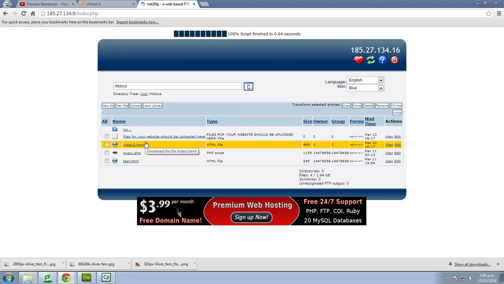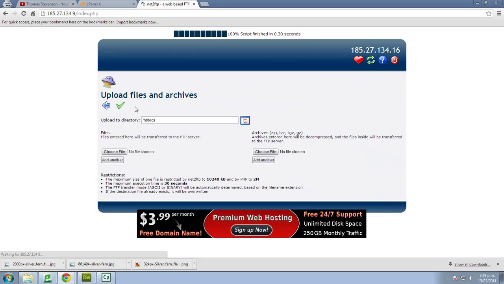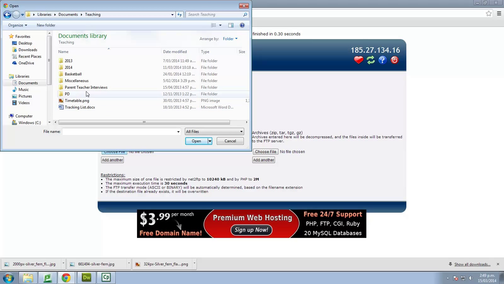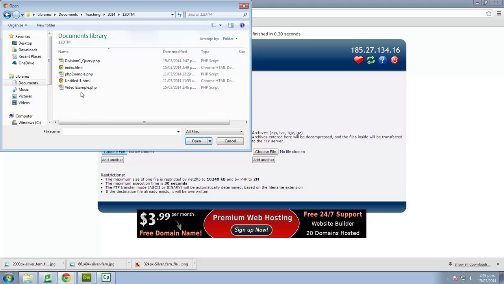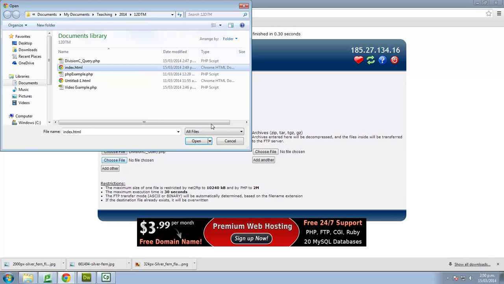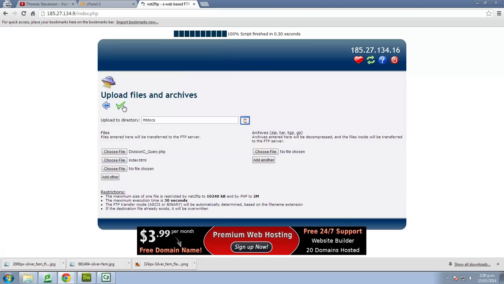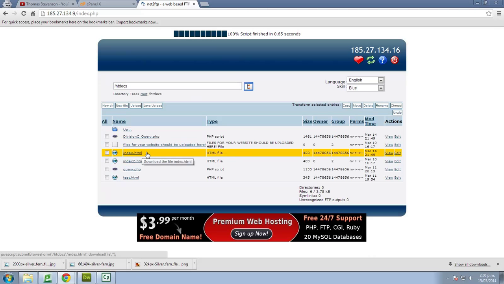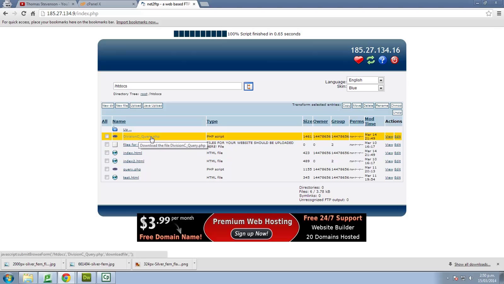So here's my server. I'm going to upload these files. So let's see if we can't find them. Where have I saved them on the documents? Teaching 2014, 12DTM. And so there's index, and there is division C query. So I should be able to upload those. Division C query and index. And click tick. And that's done. I can go home. And there they are, there's index and division C query.php.